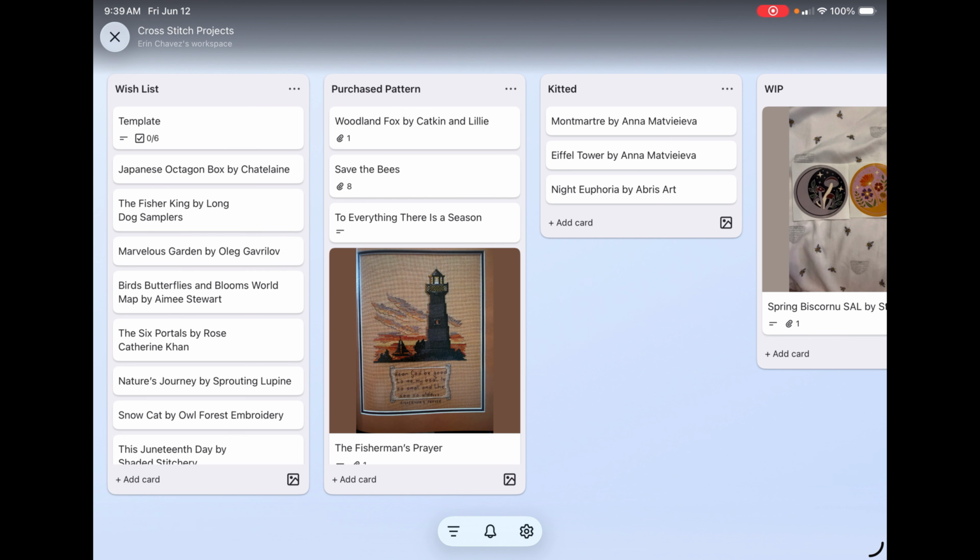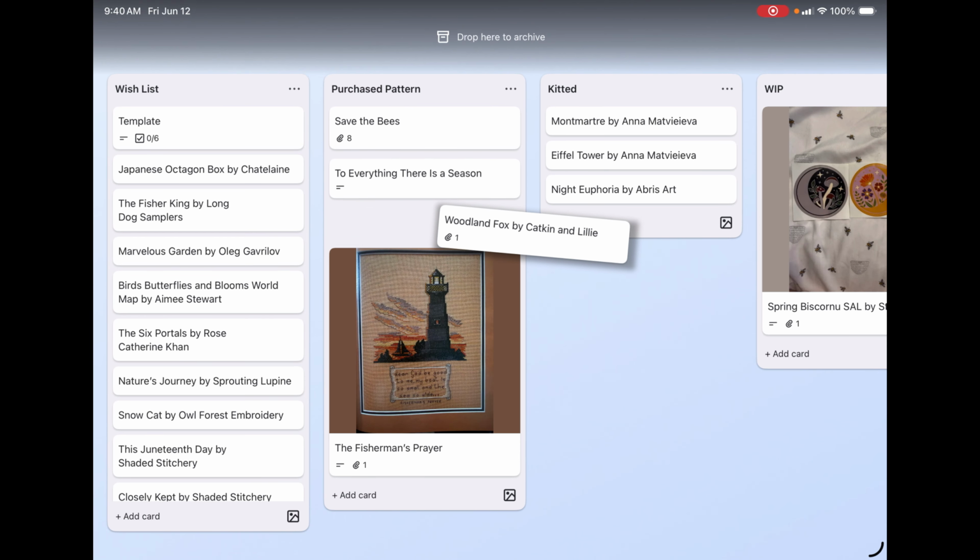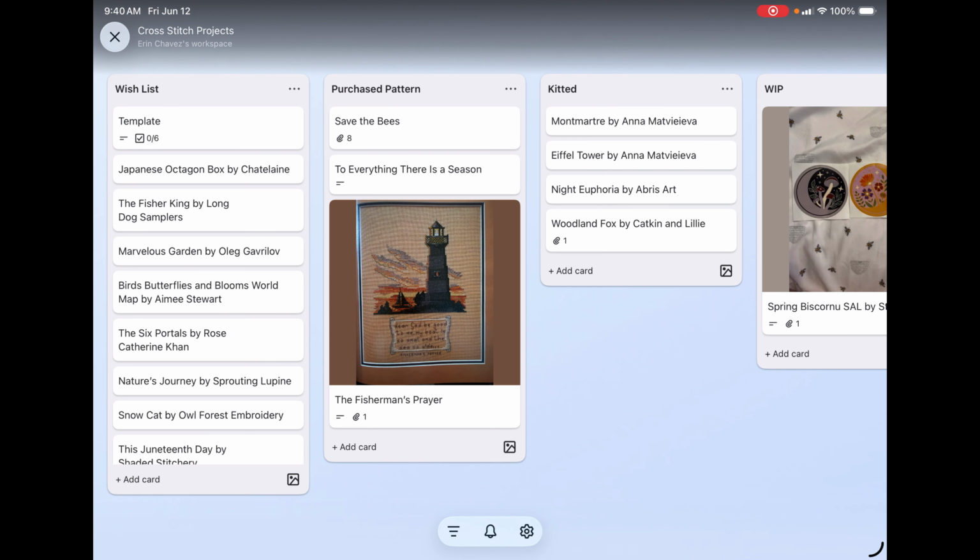So Trello is a tool for organizing information, especially projects. It has this format where you have lists, and each list can have cards in them, and you can move the cards around. So, for instance, I have Woodland Fox by Catkin and Lily, and I've purchased the materials, so then I can move it over here to Kitted. Like that. So you can move a project through the process that you want to take it through.